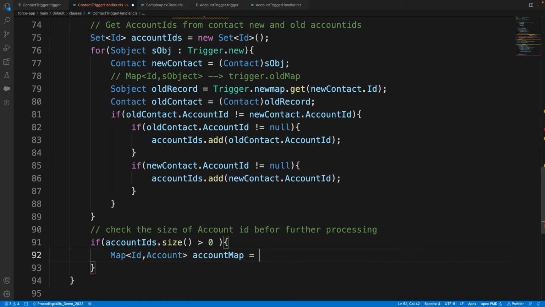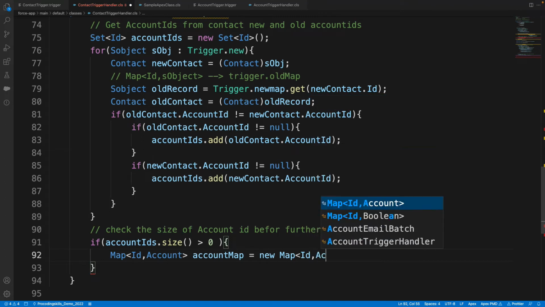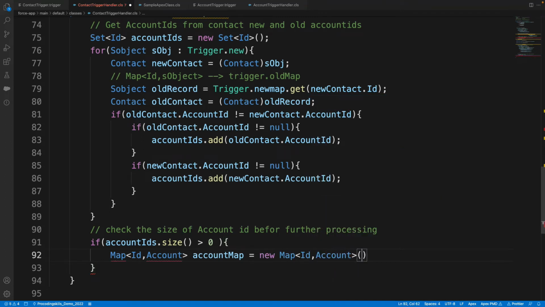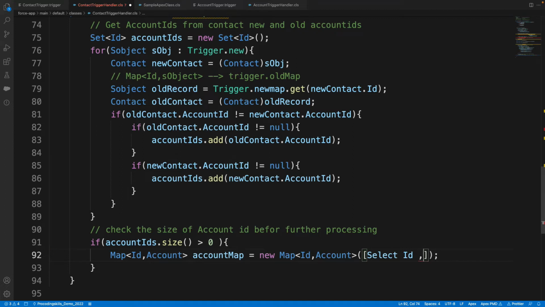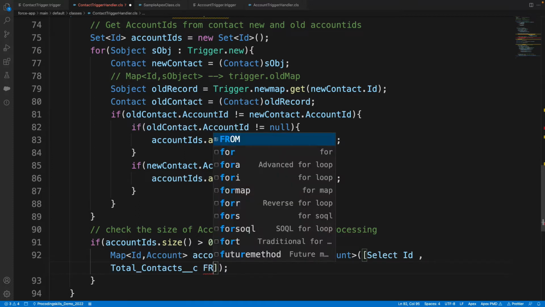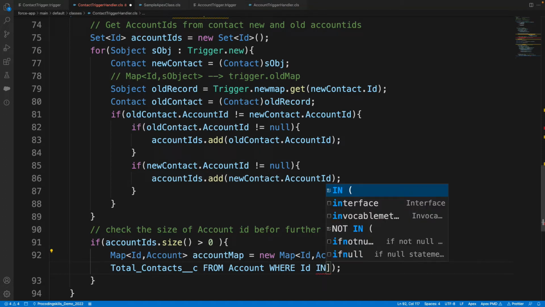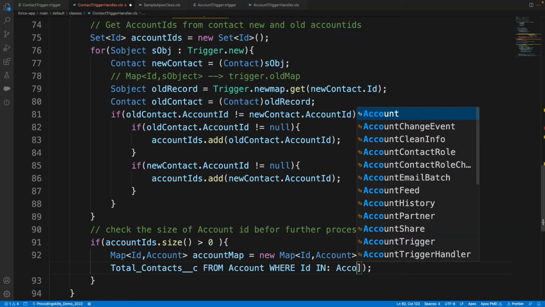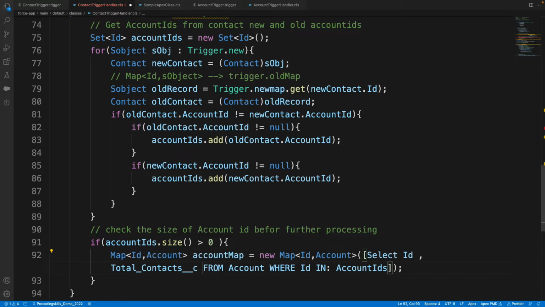account map equal to new map of ID comma account, select ID comma total contacts, Total underscore contacts underscore underscore C from account where ID in account IDs. And we also need to do inner query just to identify the contacts, isn't it?